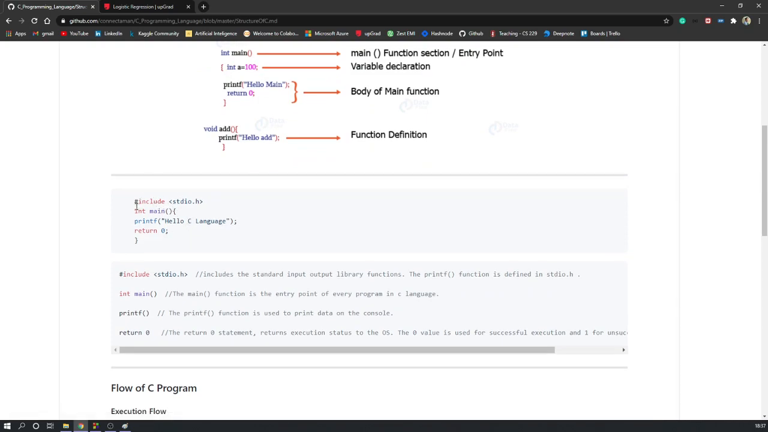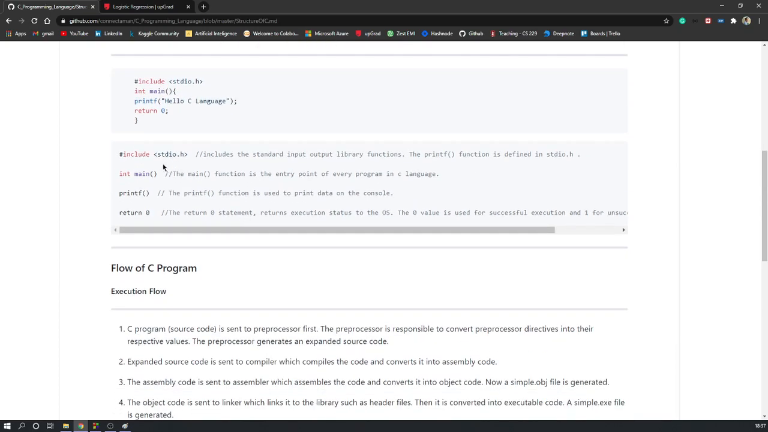So here you can see an example. I have a preprocessor directive that is importing the standard input output library. You can see std stands for standard and io stands for input output, dot h. So it's a standard input output library or header file which you have to import. And then in the main function, I have a simple printf saying hello C language. So these are the basic and foremost important structure that is required in your C program.